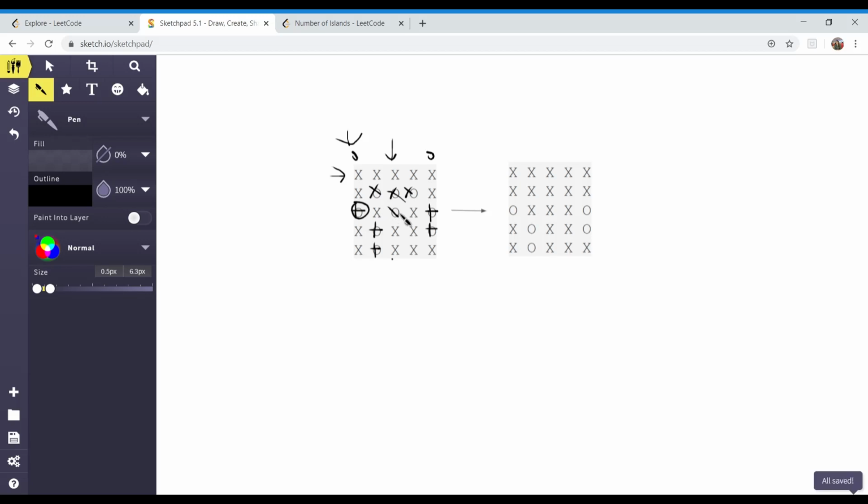This is O. Change it to X. This is special value. Revert it to O. X keep as is. O. Special value revert to O. X. Special value revert to O. X. Special value revert to O. And then X. So if you can see that we have already changed our input to the desired output.